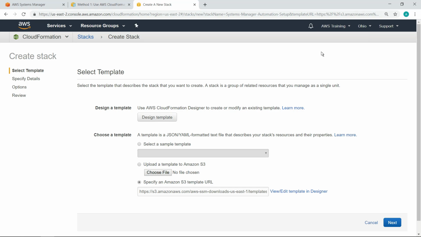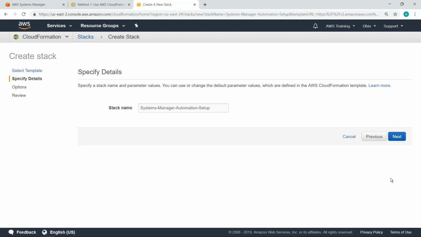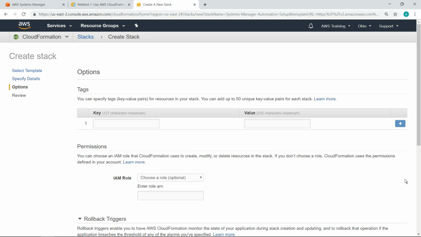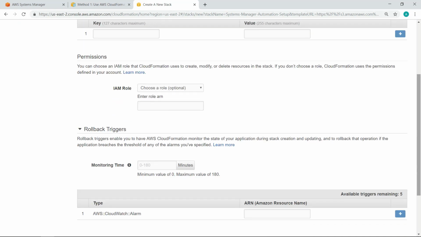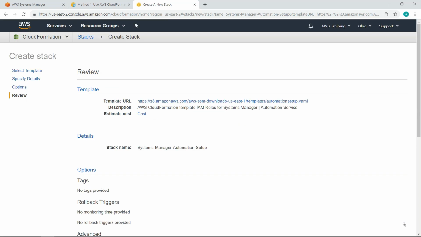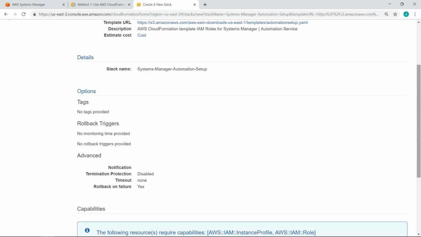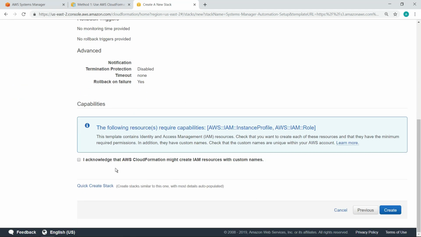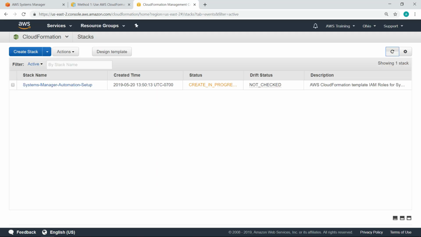Now, let's proceed through the stack creation process. Review the options, and then click Next. After reviewing the configuration, accept the terms, and then create the stack. Once the stack has been created, your account is configured for automation.